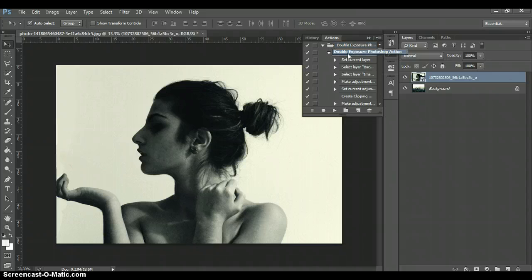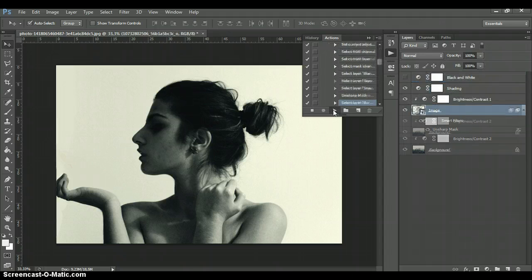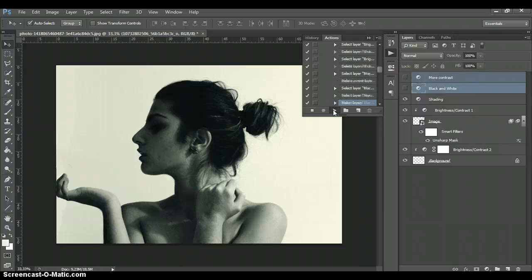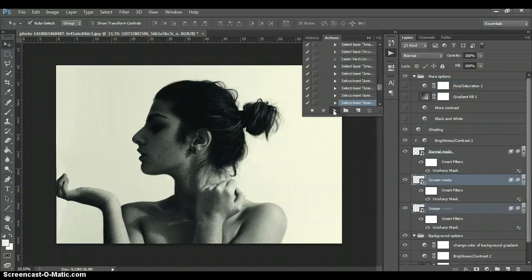Before you click the play button, make sure that the second photo is selected, not the background layer. Wait a few seconds while Photoshop makes all actions. The speed of the action depends on the power of your computer.